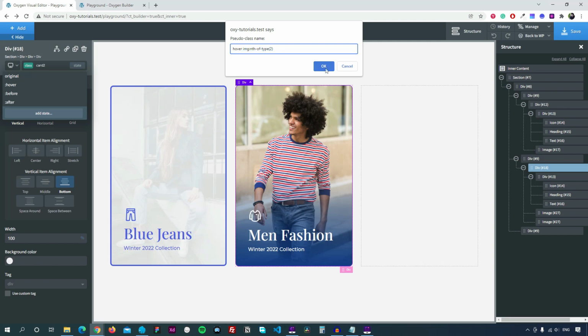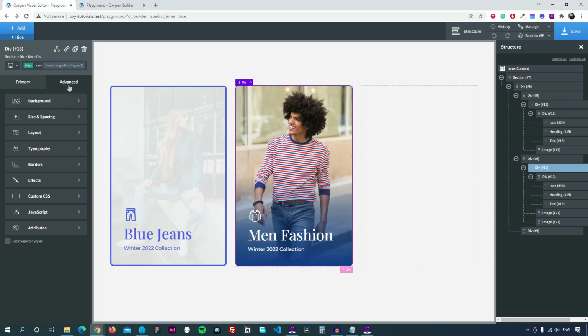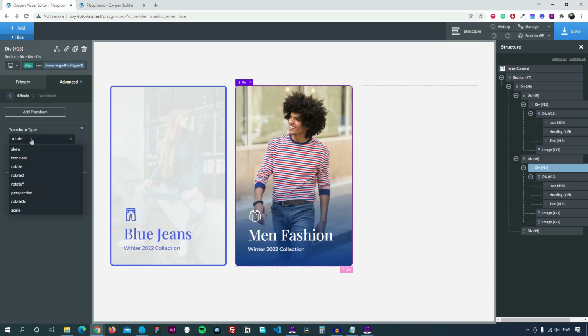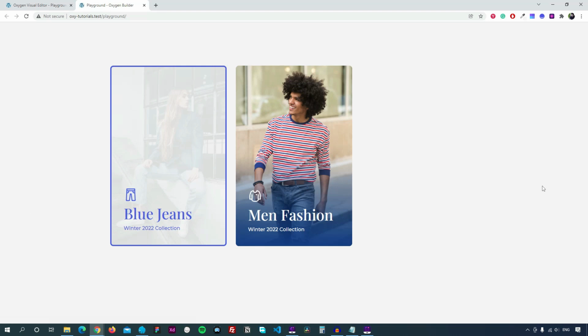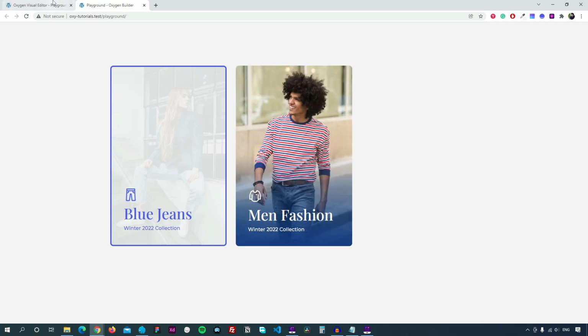I'll just hit OK. So on hover, when we hover over the card, what we want to change in the second image, I will go to the advanced effects here. I will return the opacity to 1. Then I will go to the transform and return the scale to 1 also. So I will save now, go to the front end, refresh, and hover. We have this effect without transition because we didn't add transition to the image.